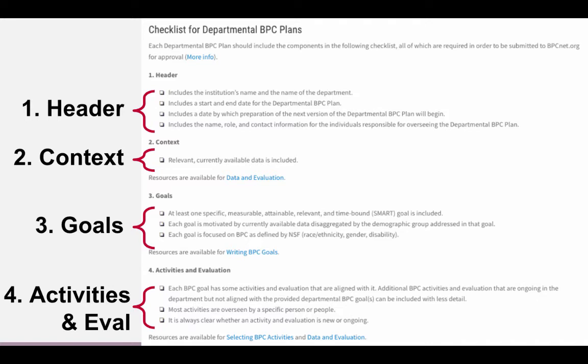So the first is just a header. Then we've got the context that's similar to the project plan. So that's some currently available data, the goals for your department over the next time frame, and then activities and evaluation. And because activities and evaluation are likely linked, those are just in one section here.